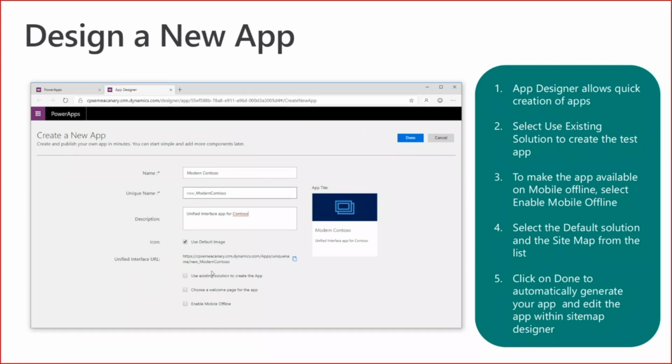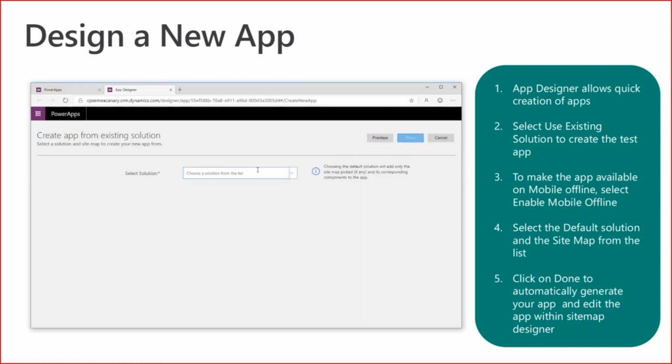But the most important setting here is a checkbox, use existing solution to create the app. That will allow us to see on the next page that we can select our existing solution. Our existing solution is called Contoso, and then we will see the available sitemaps in that solution. In our case, since we are using only one model-driven app, which is called Contoso, we can see only one sitemap, which is also called Contoso.